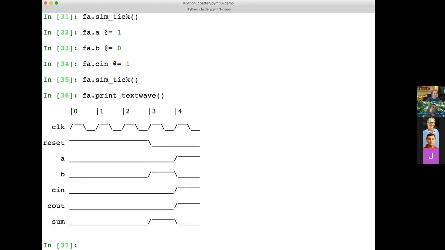We were greatly inspired by PyRTL, which also has a super cute little text-based waveform editor, which is fun for demos. You can see here we've reset for 3 cycles. We've set the inputs, and indeed, we're getting the correct full adder behavior. Of course, we also support VCD dumping and much more sophisticated line tracing and such to do more serious debugging. Now, let's say you wanted to actually turn this into hardware.